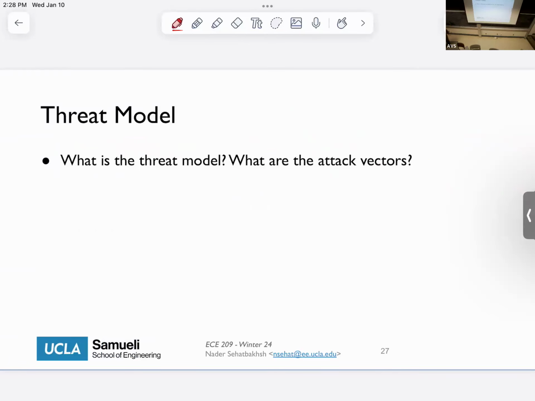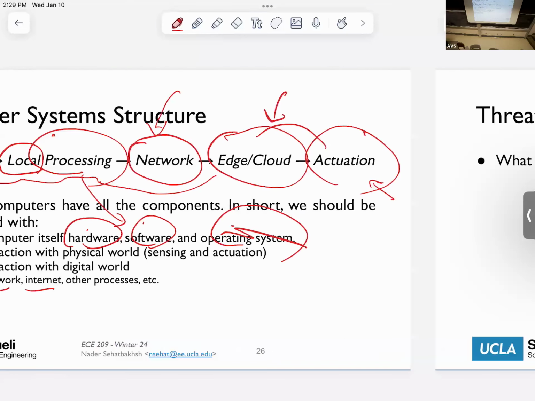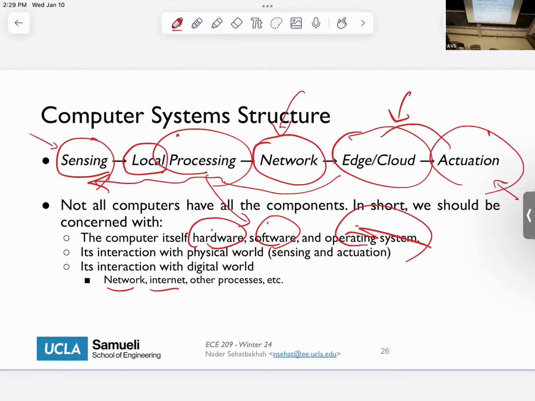So now going back to the security discussion, now that we understand these, what is the attack vector? What is the threat model? Which of these parts do you think is actually vulnerable to attacks? Suggestions? Yeah. Network, okay.